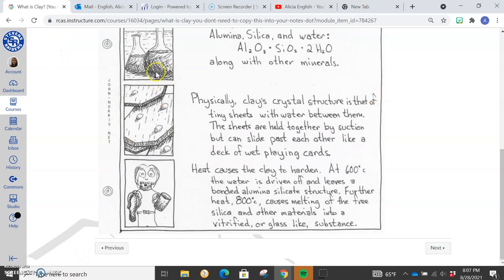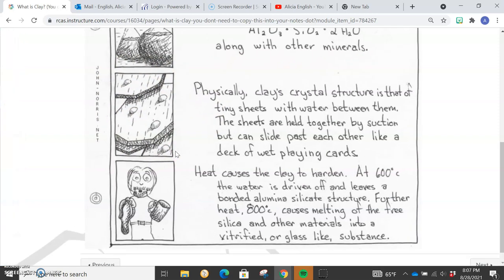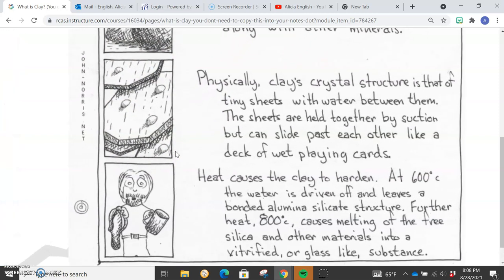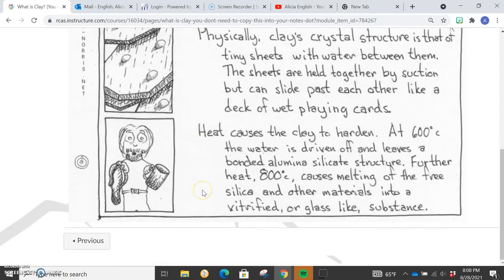I really like this picture because it explains why clay cracks. Physically, clay's crystal structure is that of tiny sheets with water between them. The sheets are held together by suction, but can slide past each other like a deck of wet playing cards. So when these little water droplets start to evaporate and they're gone, those crystals can only break away from each other, which is why you see that cracking in the clay, which is why we add water to clay when it starts to crack or dry out a little bit.